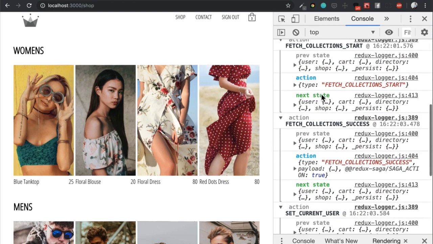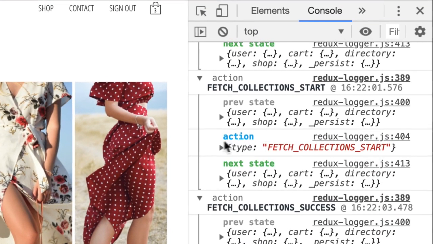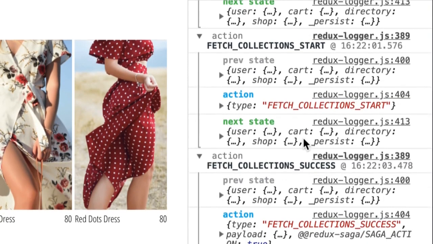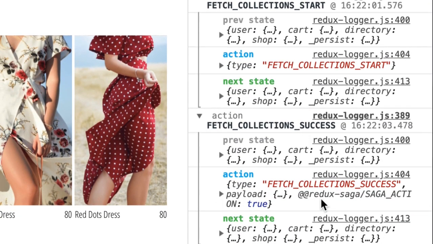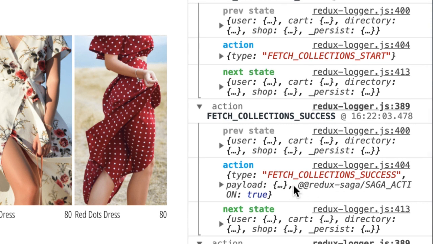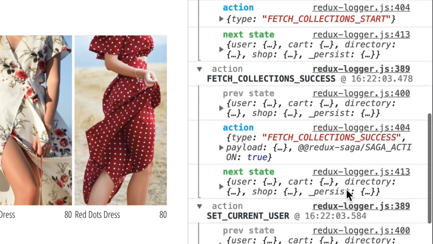And when we look in our console, we'll actually see that fetch collections start happens. And then when it succeeds, you'll see here that it says that a Redux Saga action was the one that fired. So that's the main thing too, is that our logger is aware what type of action is being created. And these are Saga actions. They pretty much operate like our own actions, and our dispatches and our reducers and our middleware treat them the exact same as if they're our actions. It's just for us to verify that these are also Saga actions, so we know where our actions are coming from.